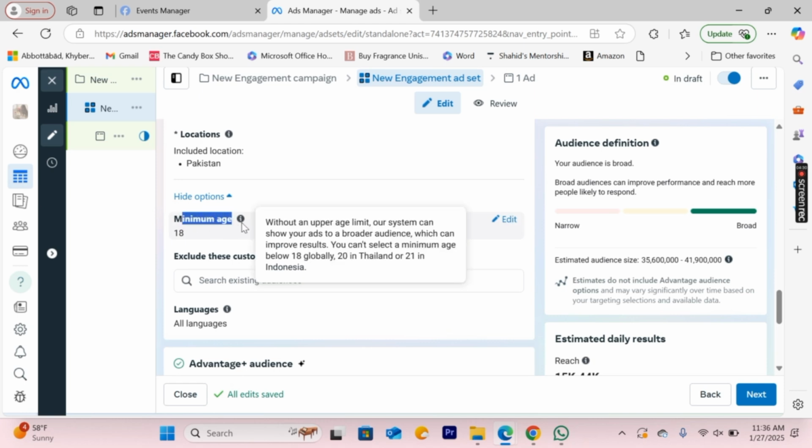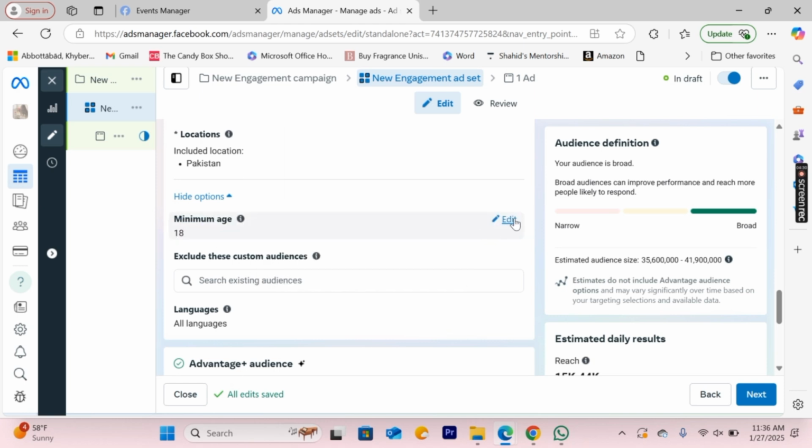So you can set minimum age, which is already set to 18, but if you want to set it to 20, you can click on edit and then set 20.